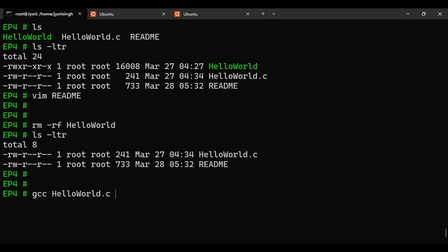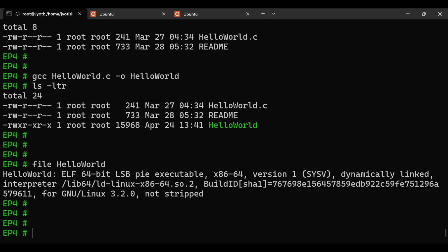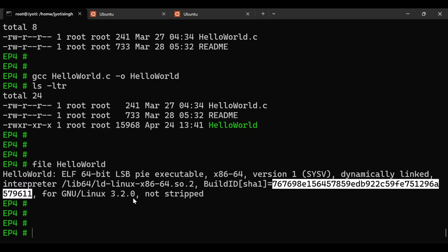gcc hello world.c -o hello world. This command generates the ELF file. So you will get one ELF file, hello world. When you check this file type, it is an ELF executable file which is dynamically linked. I already explained in the previous episode that we have two types of linking, static and dynamic linking. Our ELF is dynamically linked, and this is the interpreter. This is the library, and this is the magic code and our operating system.